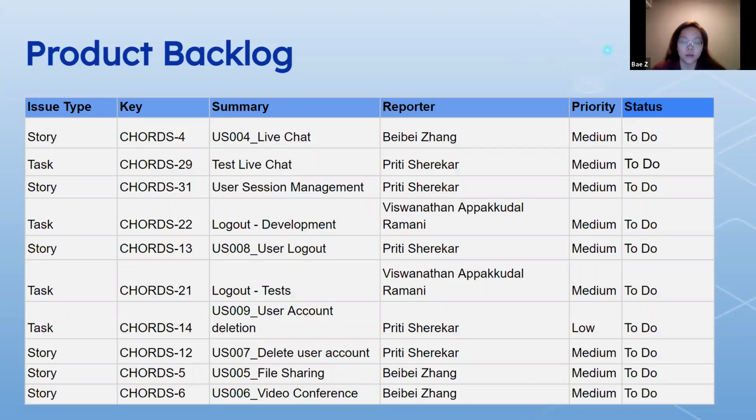Thank you, Preeti. So product backlogs are never complete. We have been done with the MVP and we are doing all the tests for the MVP already. So for the listed items, these are our plan for the next semester. You can see we plan to implement live chat and the user logout function and also file sharing and video conference.